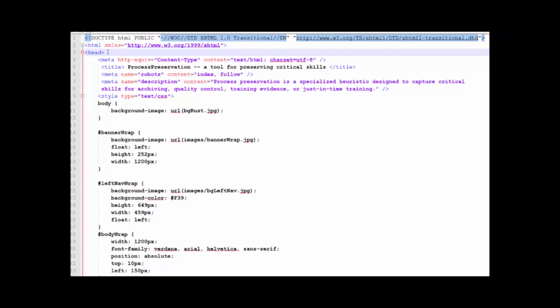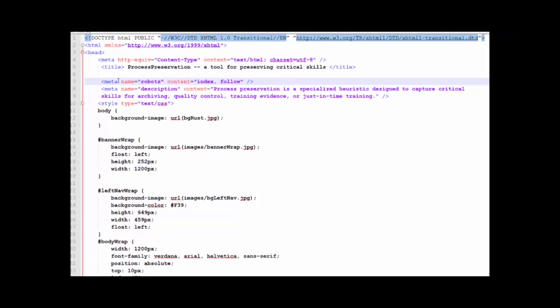This is the head. The head is where a lot of information about the website resides. For example, title: Process Preservation, a tool for preserving critical skills. This title is longish, and should be. The web bots use these titles for information and will often, when you Google something, you'll often get this title as your result.